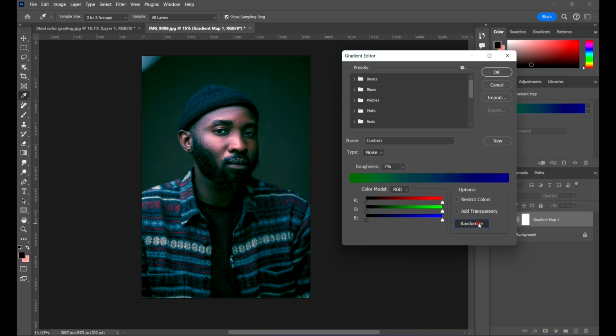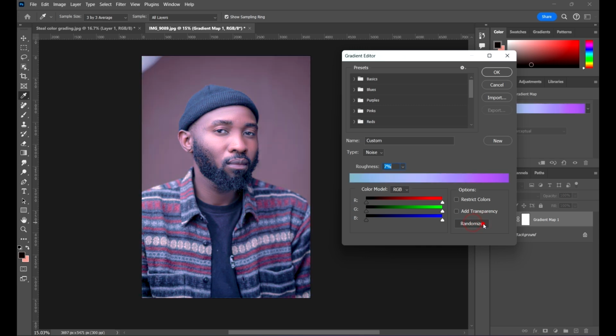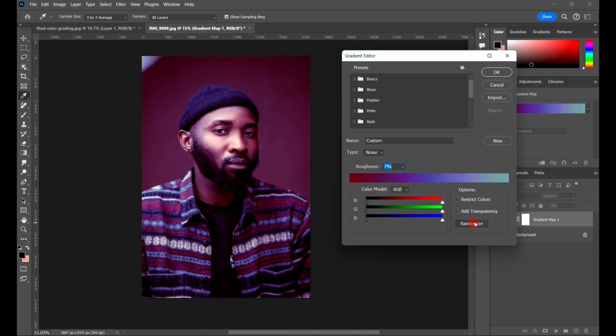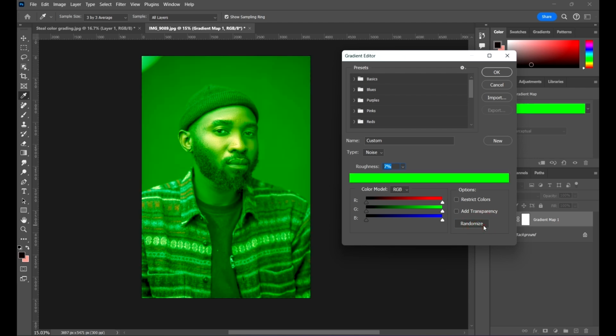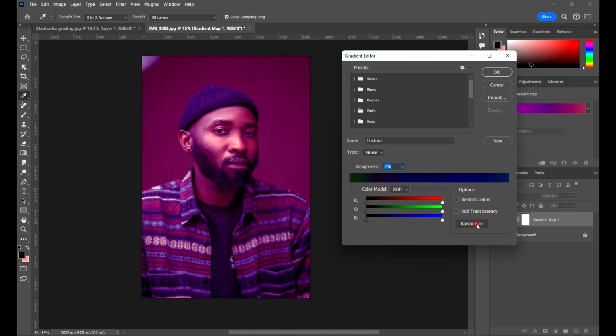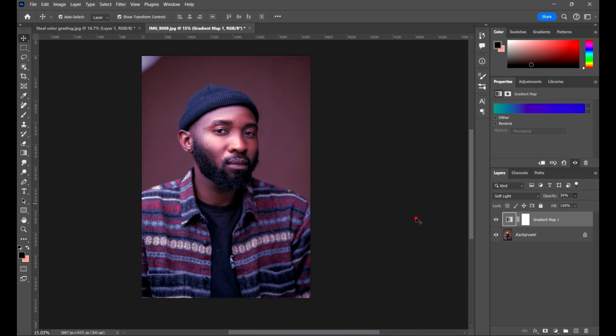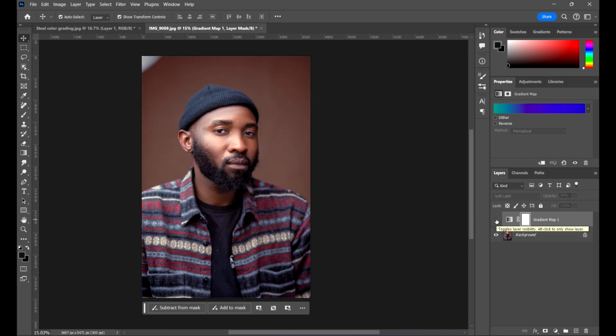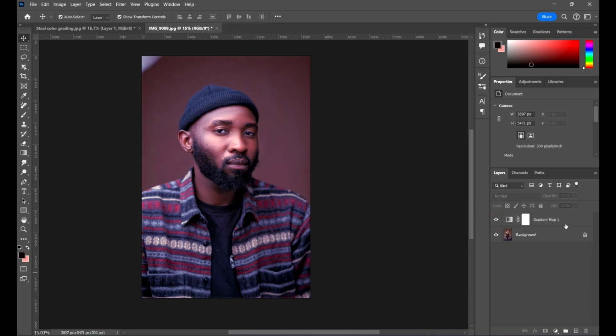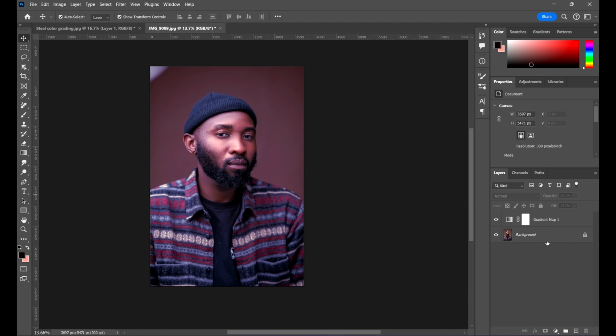As you keep clicking randomize, you keep getting different color grading presets, different looks, incredible looks, thousands and thousands of looks. So you can just keep clicking, and whenever you reach the one you're okay with, you can click OK and then go ahead and reduce the opacity. Just click and reduce the opacity, and basically you have a new color grading look. Very simple, just as simple as this. So we went from this to this, and we can keep doing this and keep having lots and lots of color grading options.